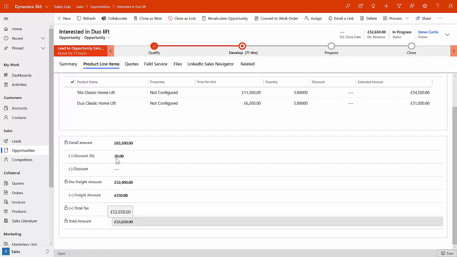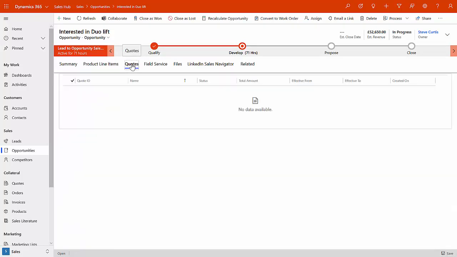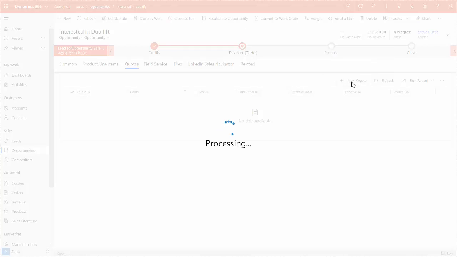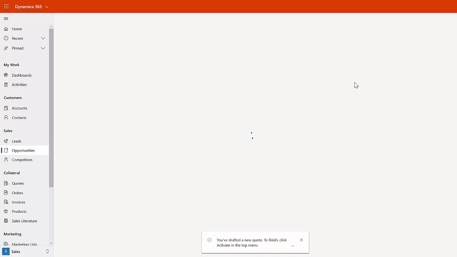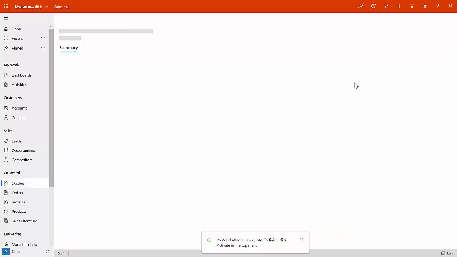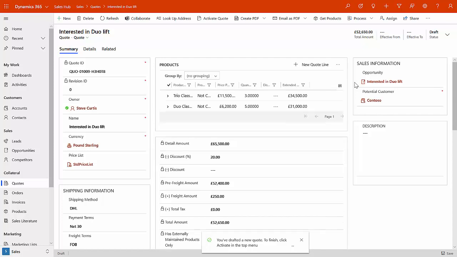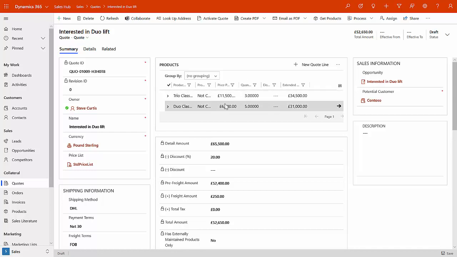Now, when we're ready to produce the quote, you simply go across into the quote tab, and we can now start to create quotes. So we're going to create the first quote. As you can see at the bottom, you've drafted a new quote. To finish it, click Activate in the top menu. Now, this quote is taking in the products and the product lines. You can add the products at this point in time as well if you want to go straight to quotes and then start to add in products.